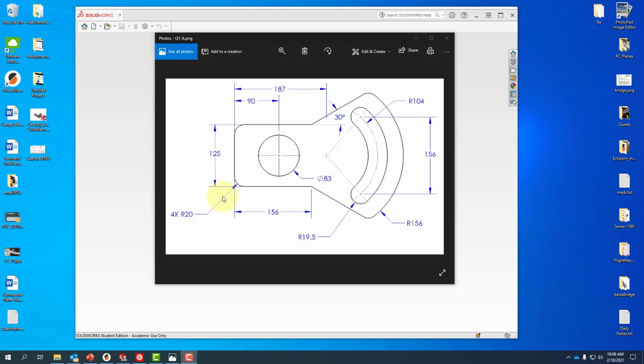Hi there. For quiz 1, there were 2 versions, with each version having a different part. So this is one of the parts. I'm going to go ahead and create the solution for this one, and I'll create the solution for the other part in a separate video.